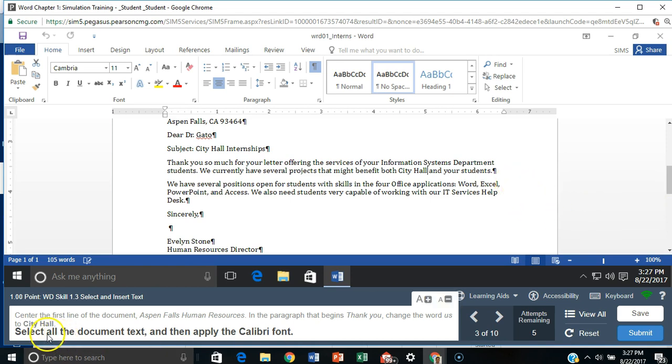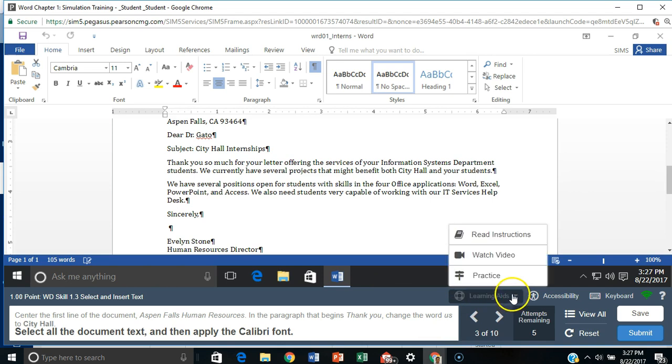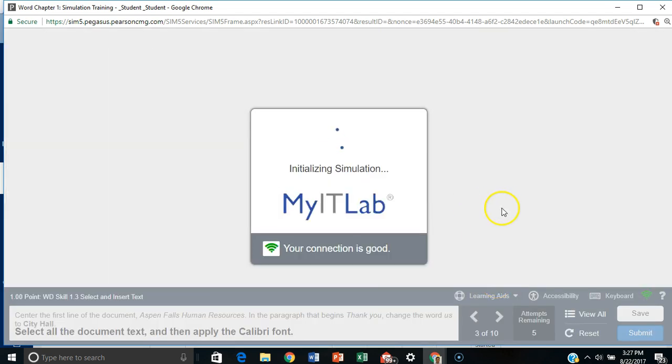And then you can see it moved on to the next part of question 3, which is select all the document text and apply the Calibri font. So again, if we don't know how to do that, we can select the practice and it'll show us how to do that.